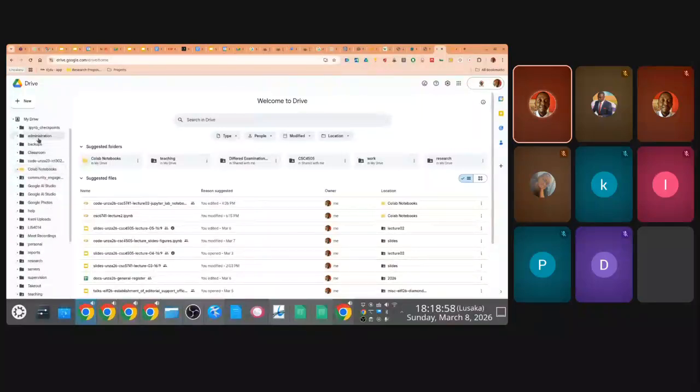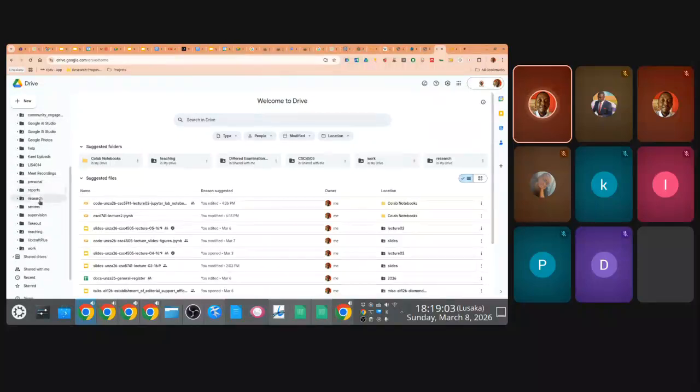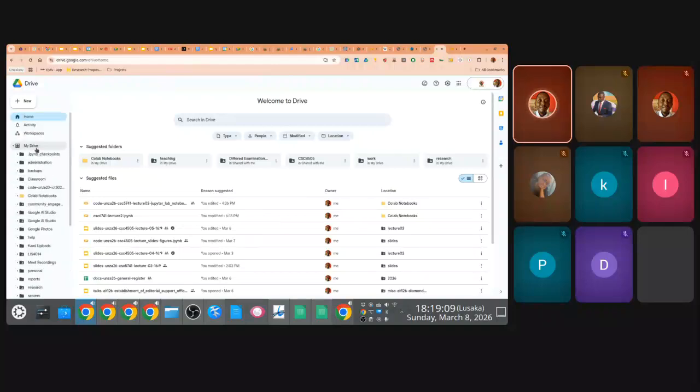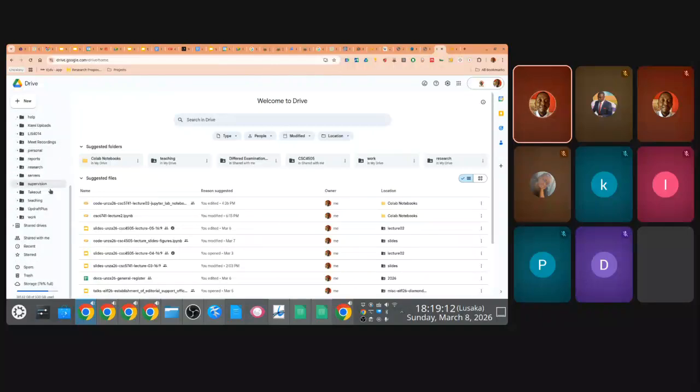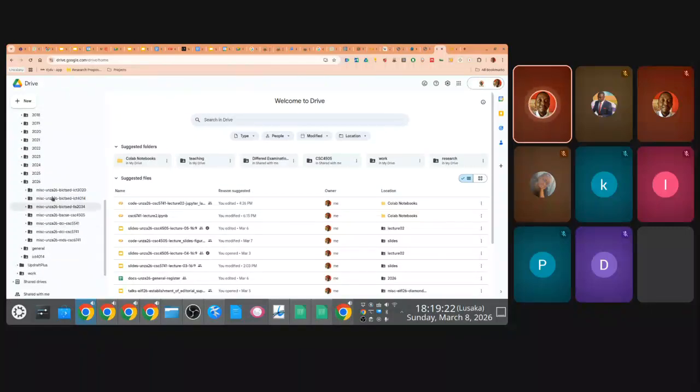If you notice here, there's things like Google Colab, Classroom, Google AI Studio, reports, research, and incidentally, I organize my work in such a way that everything I teach is in a subdirectory under My Drive called teaching. And under teaching, I'll have the different years when I've been teaching. Currently, I'm teaching 2026. If I expand this, I have all of these courses that I'm teaching here.